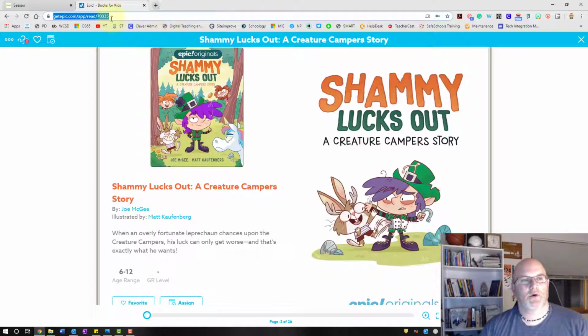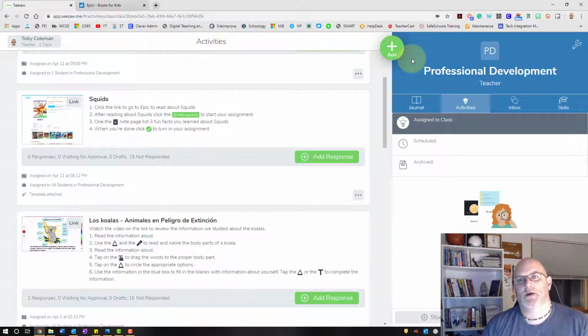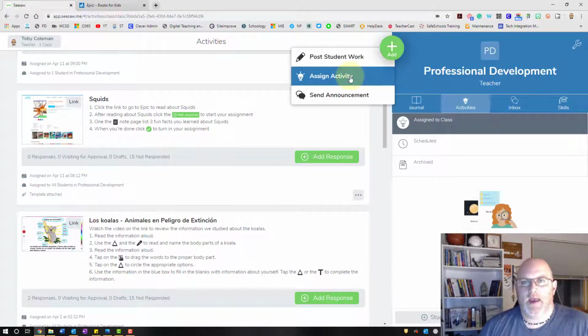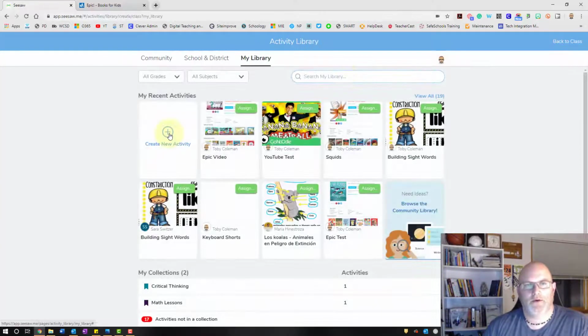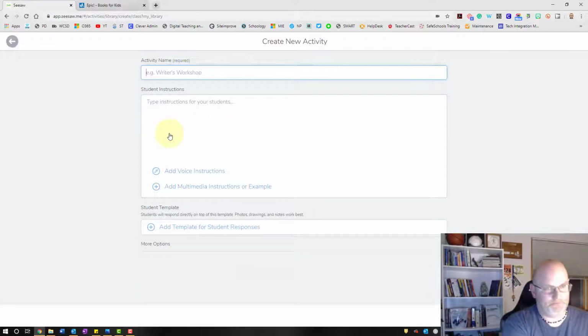So I'm going to grab the URL, Control C to copy that, and I'm going to head back over to Seesaw. You don't have to assign it to your class within Epic. You can if you want to, but it's not necessary. Go back to Seesaw. Go to Add, Assign Activity. Create New. Name it.